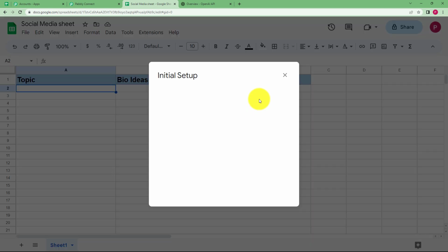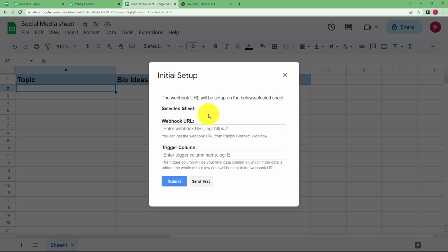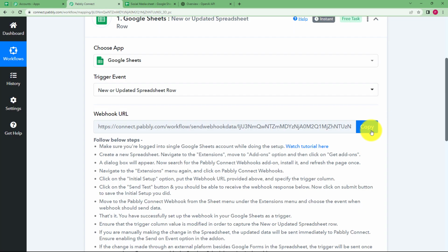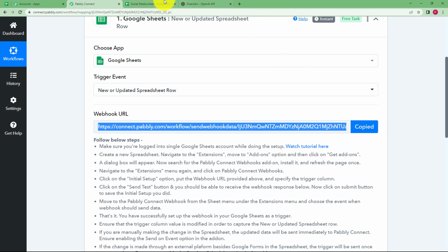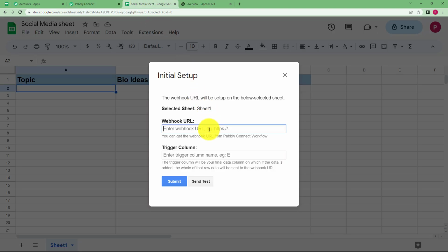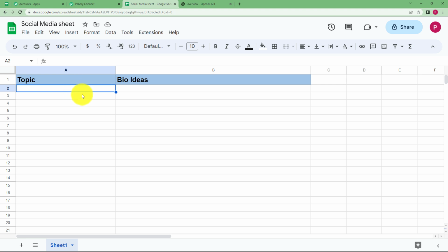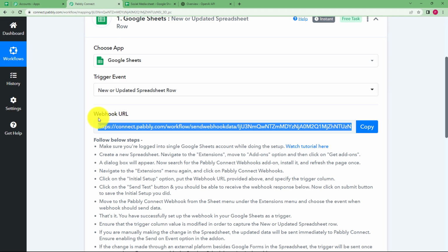And then when you click on initial setup, you have to enter details like webhook URL and trigger column. So now what is the webhook URL? That you need to copy from here and then paste here in the empty field. And the trigger column is whatever is going to be your trigger column. So let me remind you again, this is the trigger column because the last updated column is the one where it will fetch the data and send it back to here as a response.